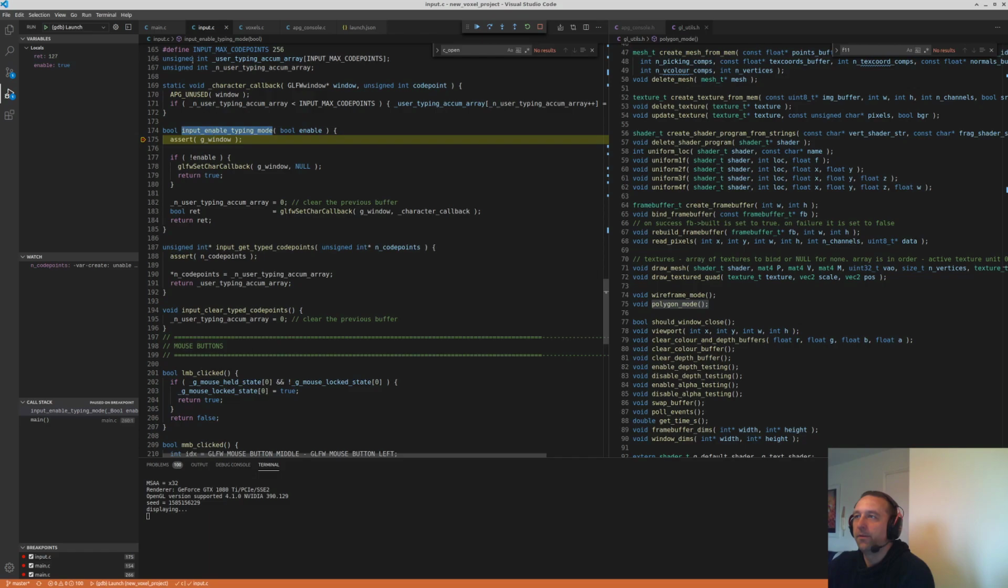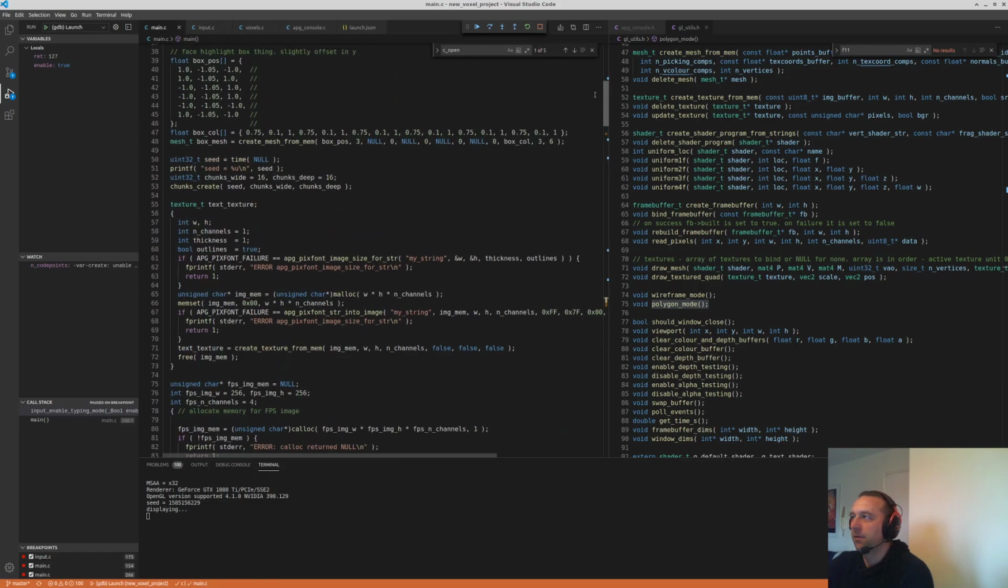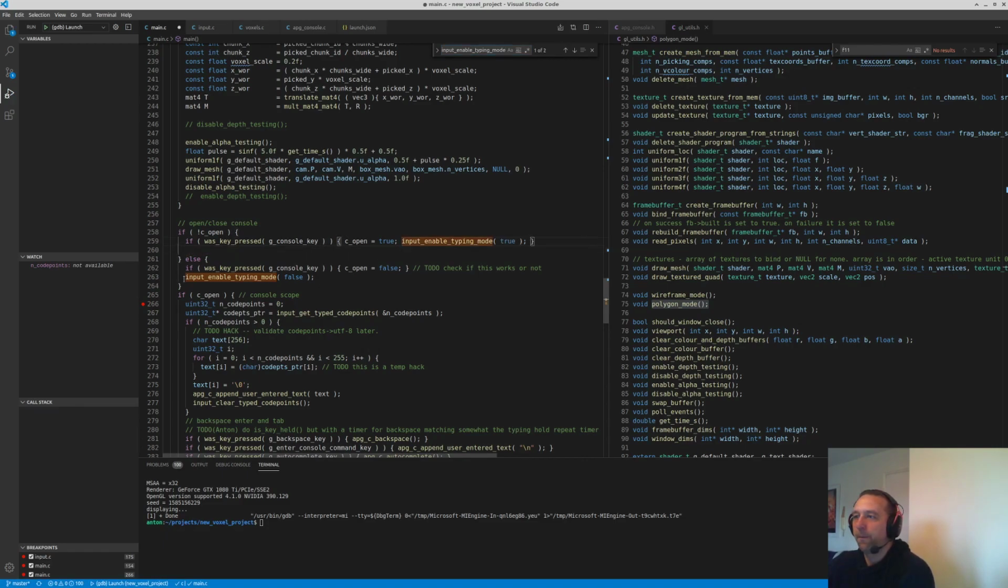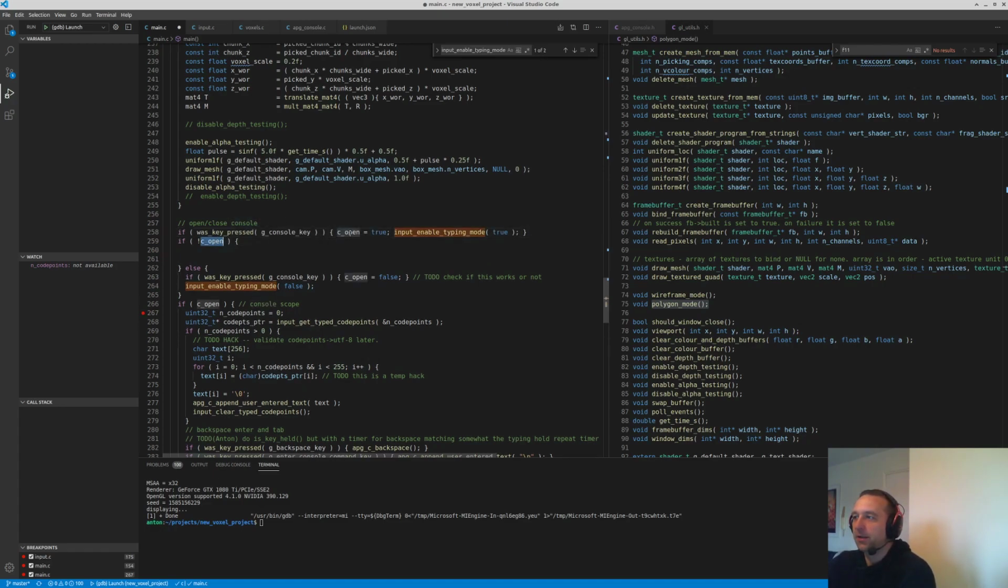Oh, that should not be happening. Oh, that should be inside the if statement, shouldn't it? So actually, because that works, I can do this. I didn't expect that to work. C open equals, I can just kind of do something like that. I think that'll work.